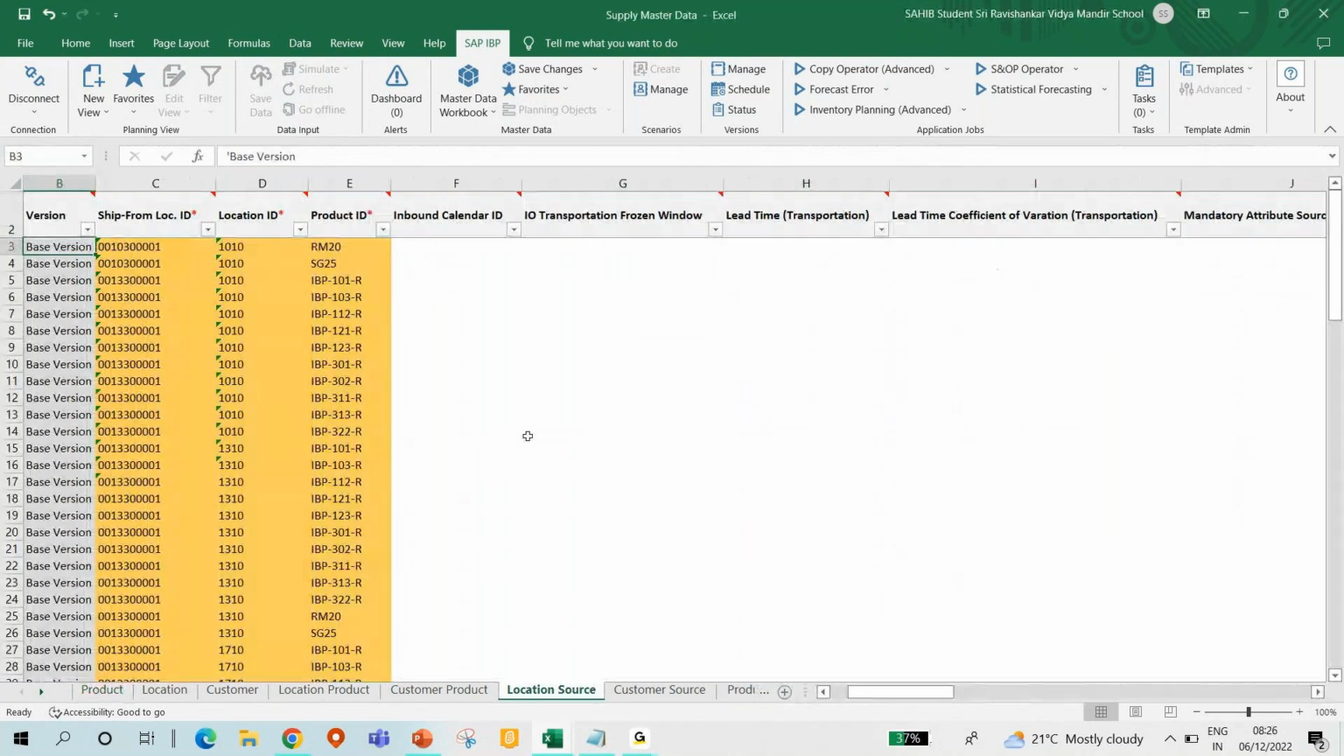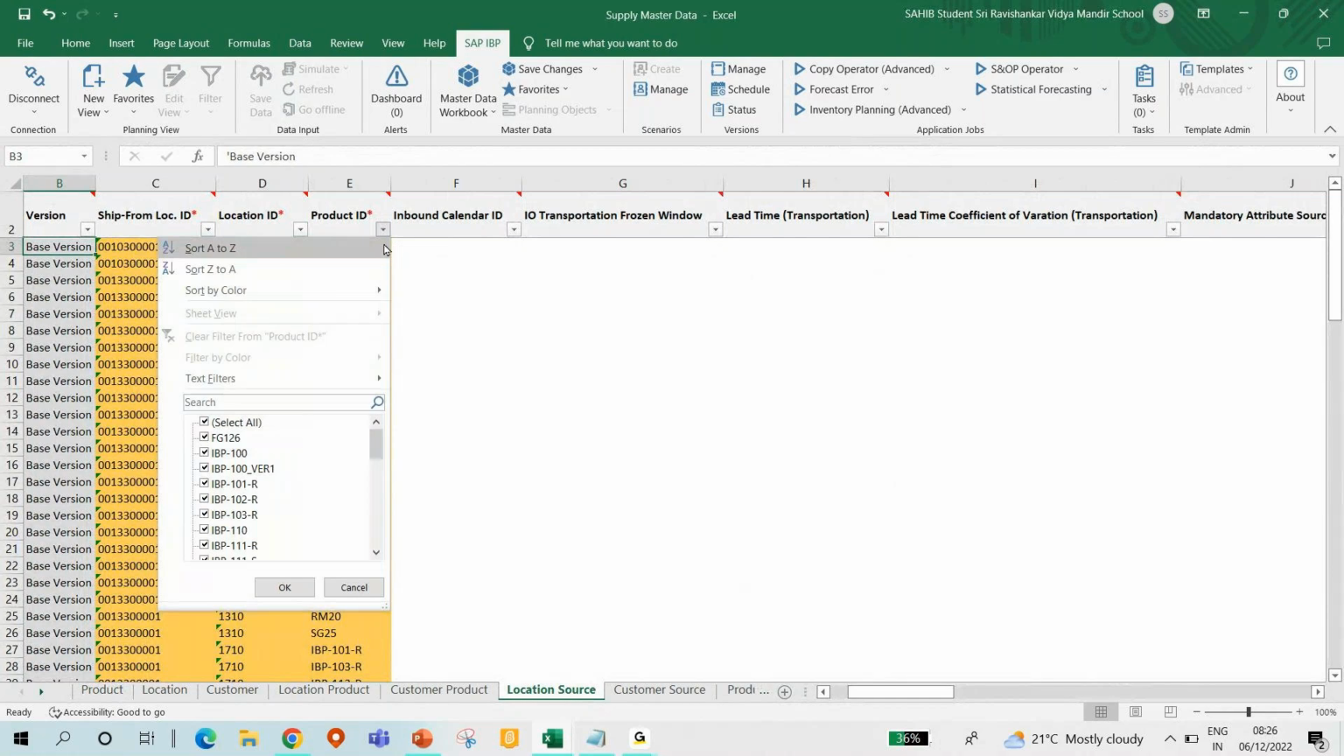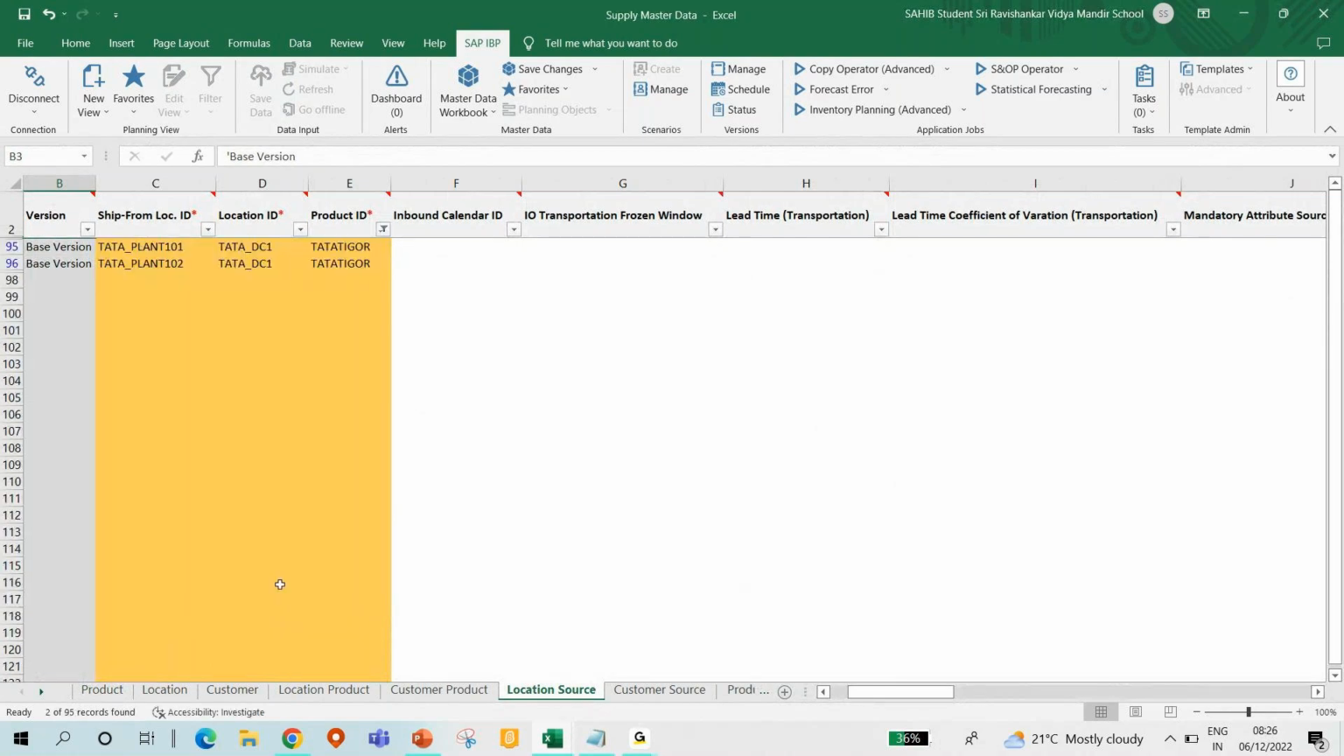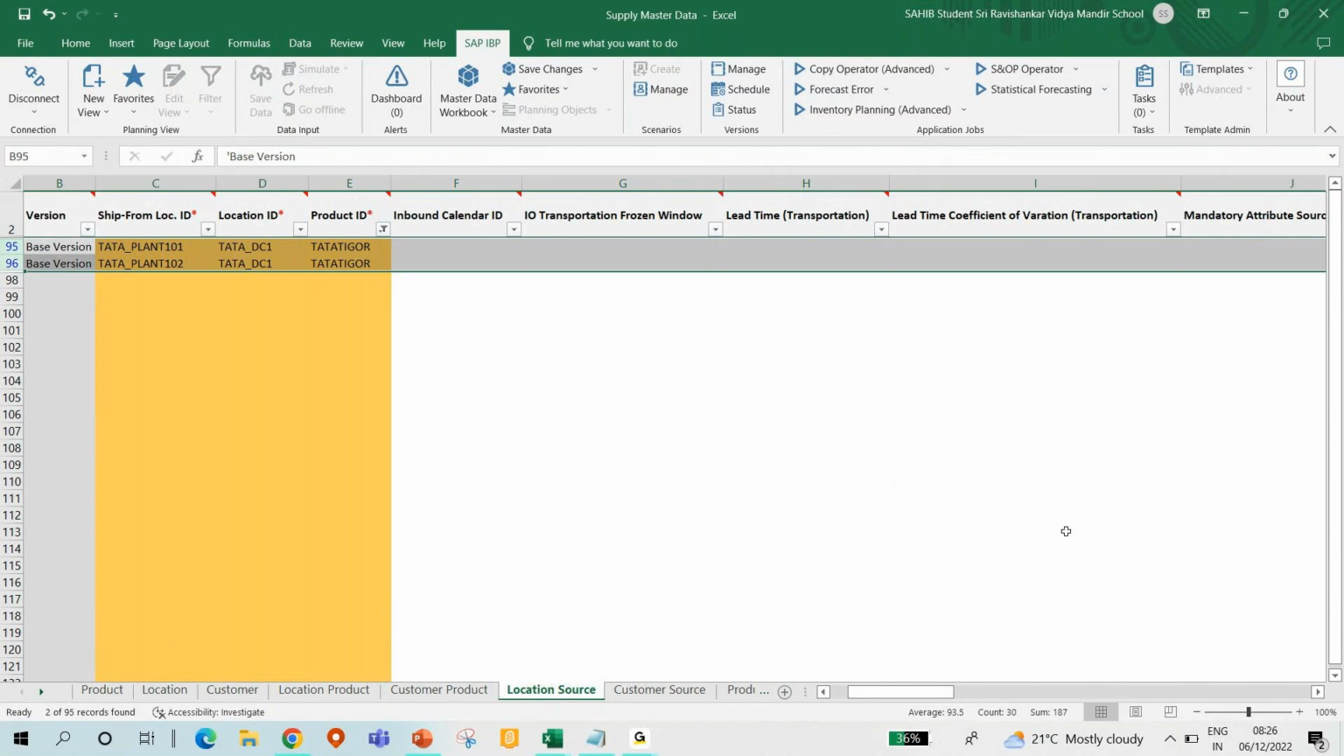In the location source, let me filter this out. Okay, so now from this plant 101 to DC1 and then 102 to DC1, right? So let's say that we introduce some kind of lead time here.